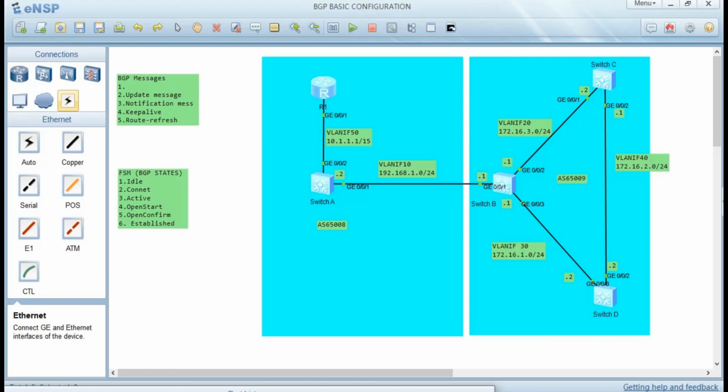When you look at our topology here, in AS65009, SwitchB, SwitchC, and SwitchD are in the same autonomous system, so those are going to establish what is called IBGP peers. Then SwitchB and SwitchA are going to establish exterior border gateway peers because they are in different autonomous systems.